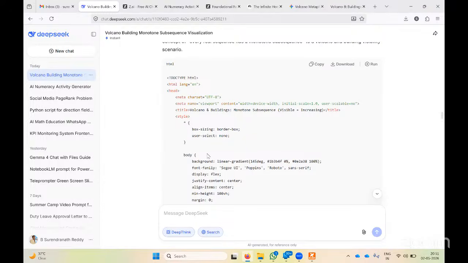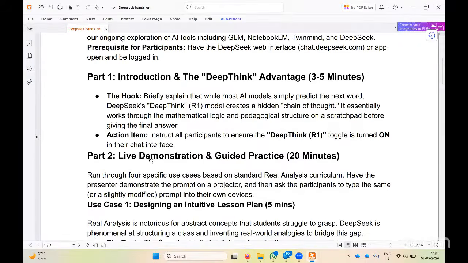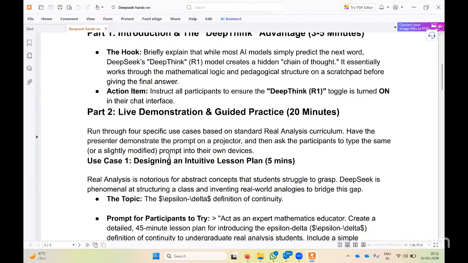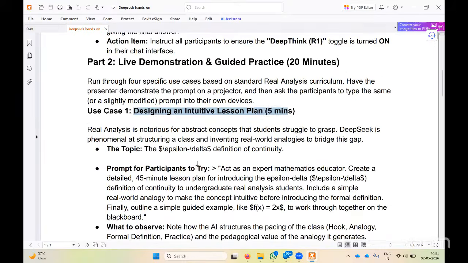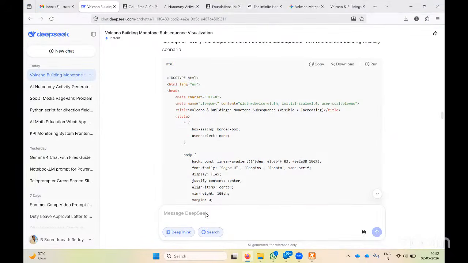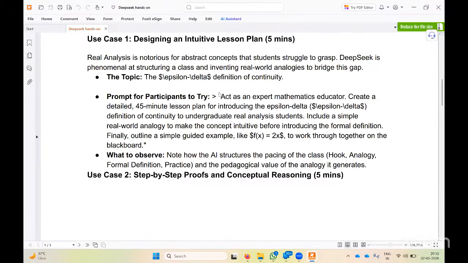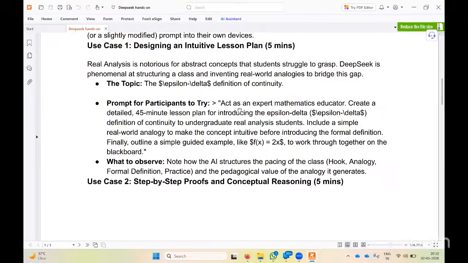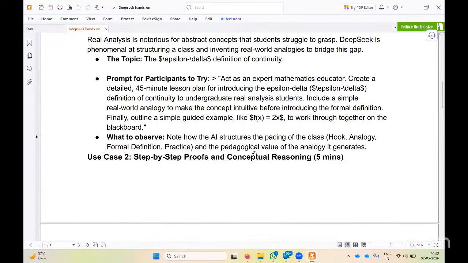Then come back here. We have given you a prompt, for example, designing an intuitive lesson plan for epsilon-delta continuity, which everybody finds a problem. You can see the prompt here. Before trying this prompt, you should first try on your own every time. What is your idea? See how the results come and how a prompt can change them. You can look at it like this and see how the difference will be.